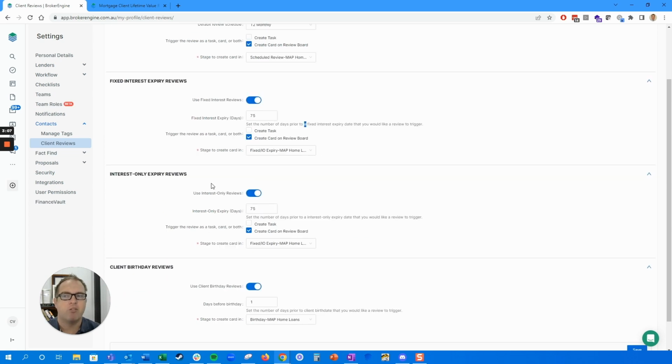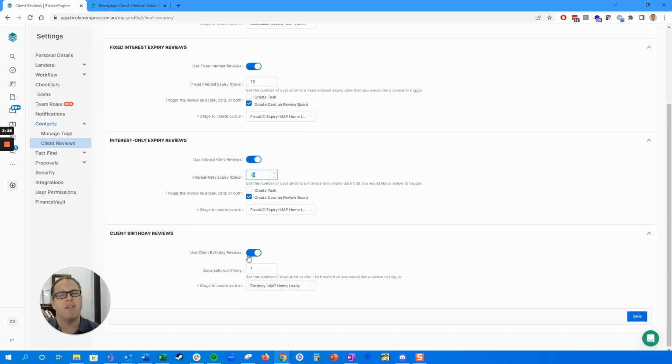There's also an interest-only expiry in case it's an interest-only variable. Again, I've got mine set to 75 days. Why 75 days? I'd like to get to the client before the banks do. I used to have it set to like 50, but the banks are getting in touch a lot earlier in the process now, so I've got mine set to 75. And then finally we've got a birthday review. Again, this is really one where you can trigger a review for their birthdays.